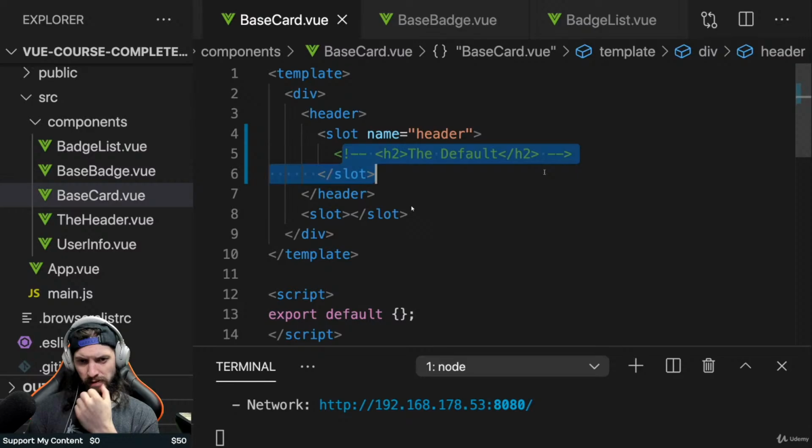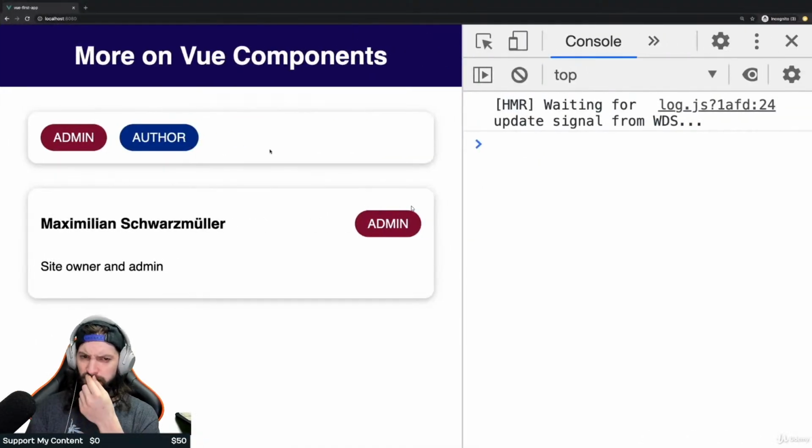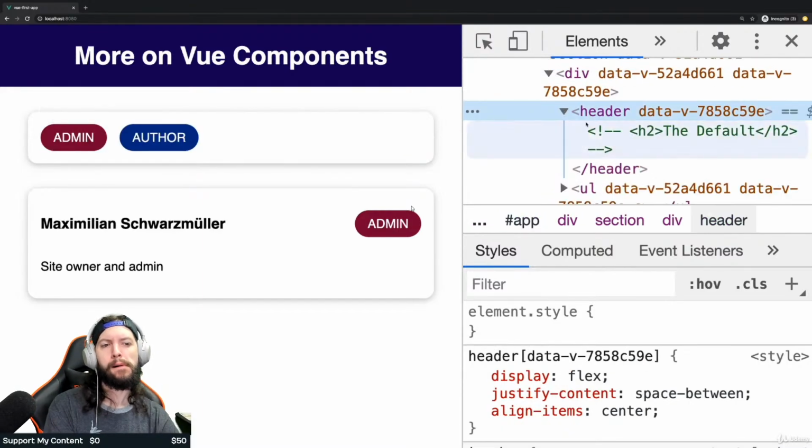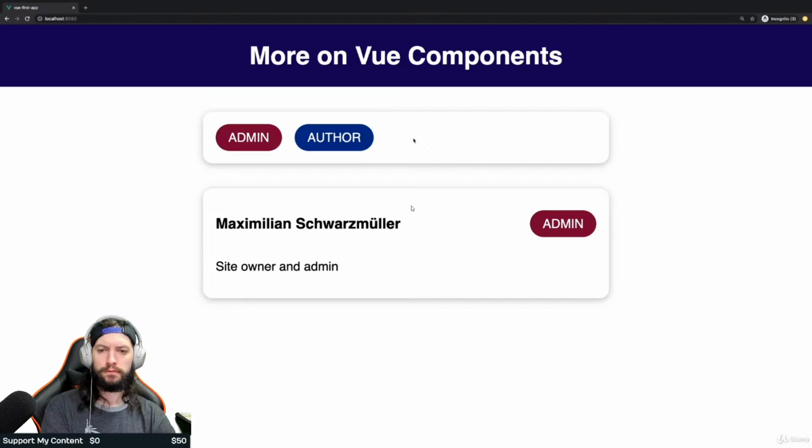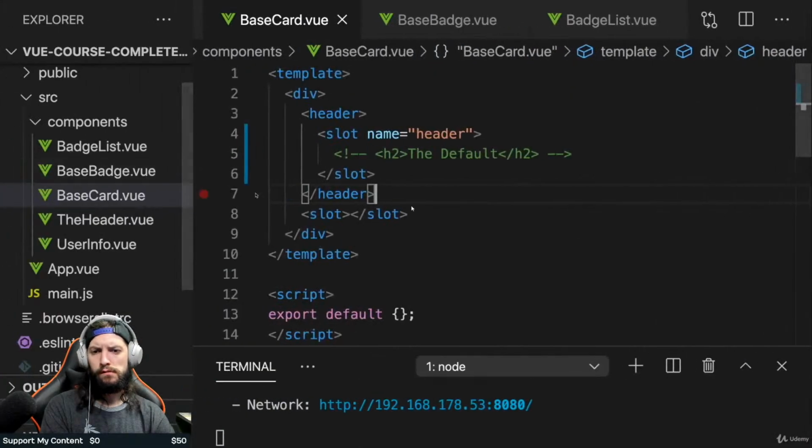If we wouldn't render this default fallback content, our badge list card doesn't have any title. But if we inspect the HTML markup, we of course see it has an empty header element. And whilst we don't see that on the screen, this is not ideal semantically. Having an empty HTML element lying around in the DOM, I don't want to have that. You can utilize another cool feature here.